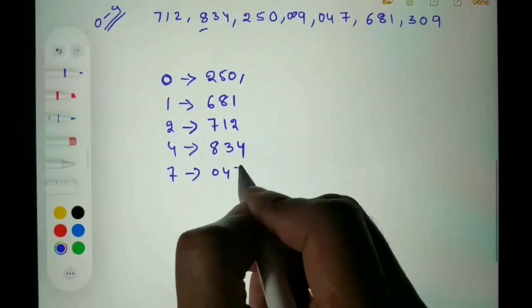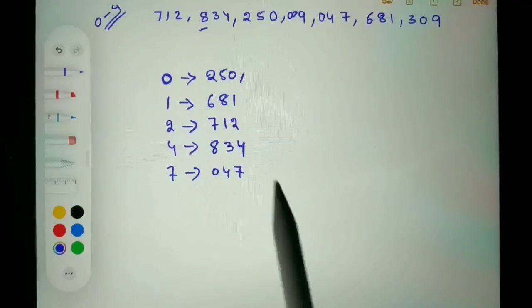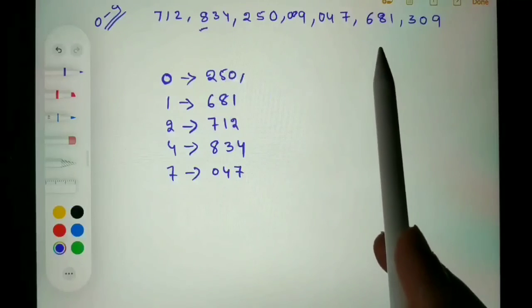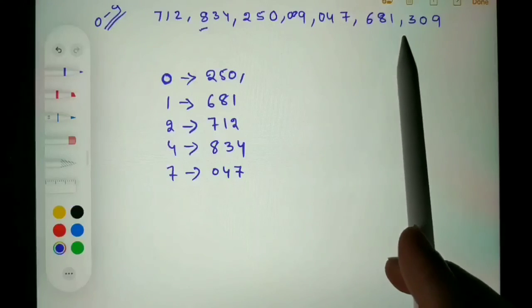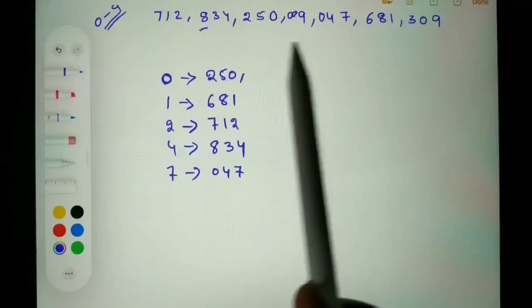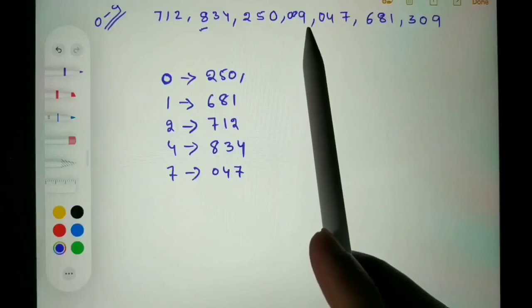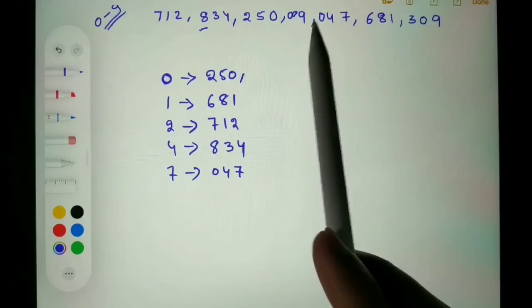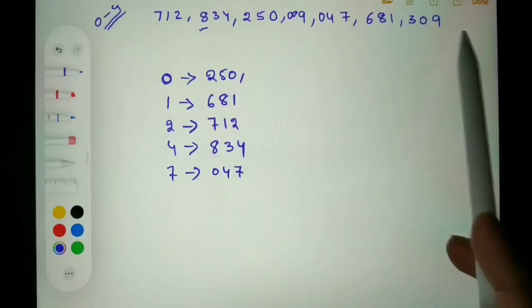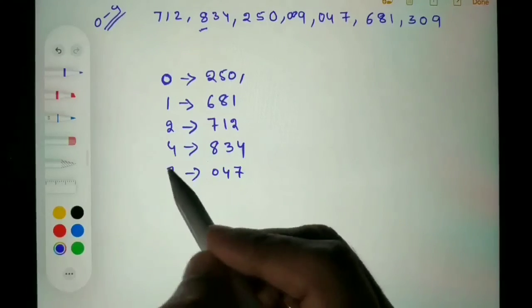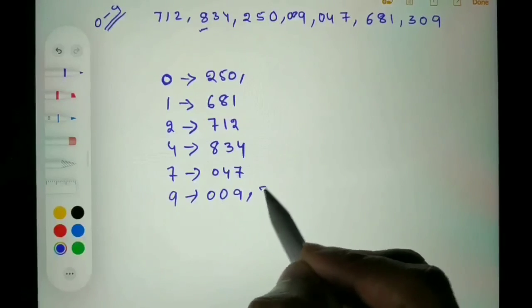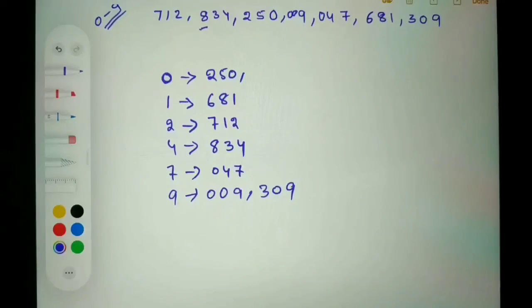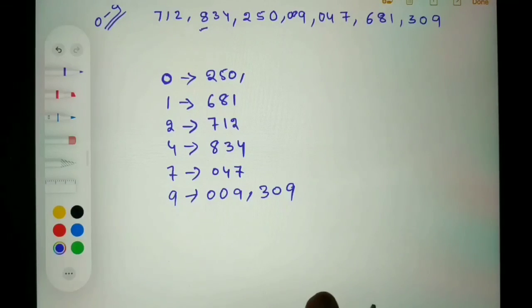that is 047. That is it. Next we will move on to 8. We don't see any element which starts with 8, right? So I will move on to 9. I can see 2 elements which have 9 as a first digit, that is 009 and 309. Let's write that under 9, that is 009, 309. And we have identified all the elements with the different digits.